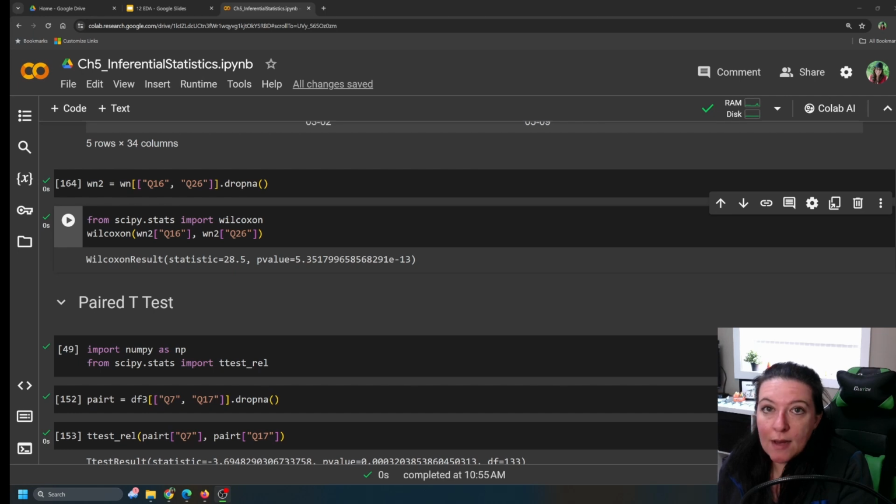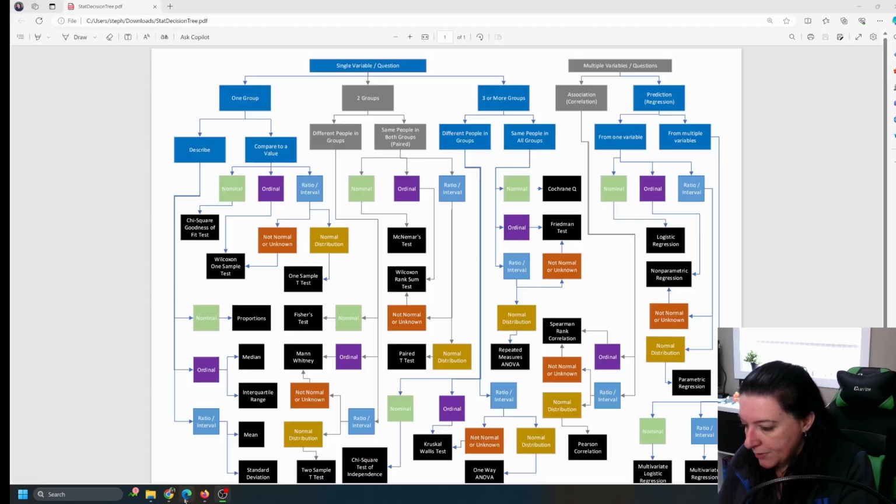If we have data that is ratio or interval, then we do a paired t-test. So if we just go back to our chart quickly here: two groups, same people in both groups, ratio or interval data. If we can assume normal distribution, then we do a paired t-test. If you can't assume normal distribution, if the distribution is unknown, we use the Wilcoxon rank sum test.